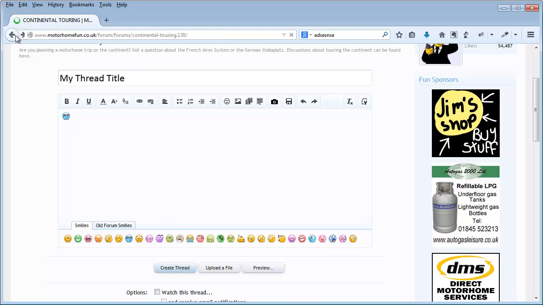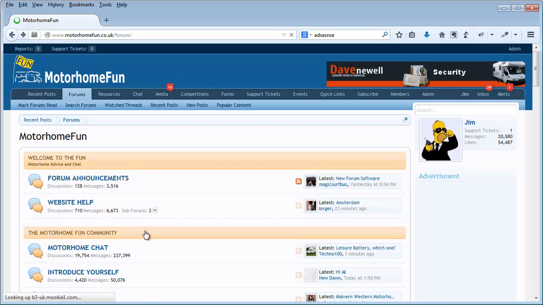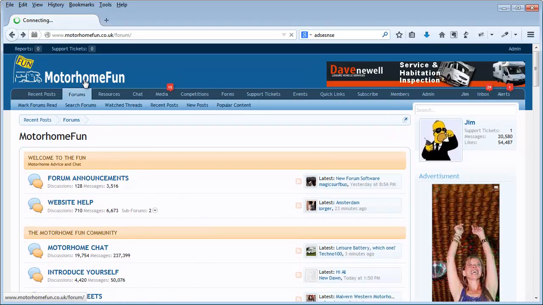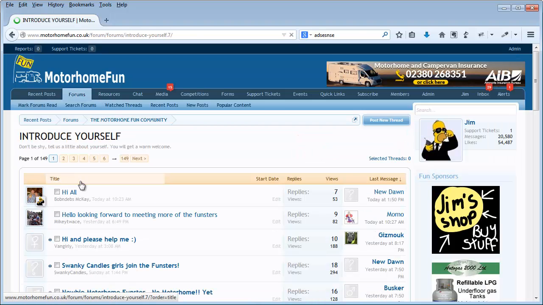I suggest if it's your first post, what you do is you go to the forum. If you want to make sure you're there, go to the home page, click on the banner up there, scroll down a little way to introduce yourself, and click on new thread here and introduce yourself. As you can see, lots of people have done it before you. There are thousands of people that have done it before you, and they always get a nice warm welcome. So why not do that now?